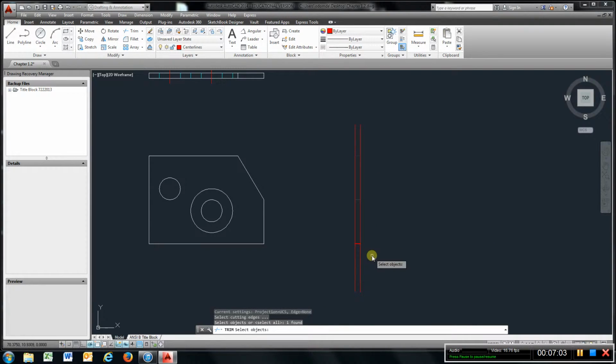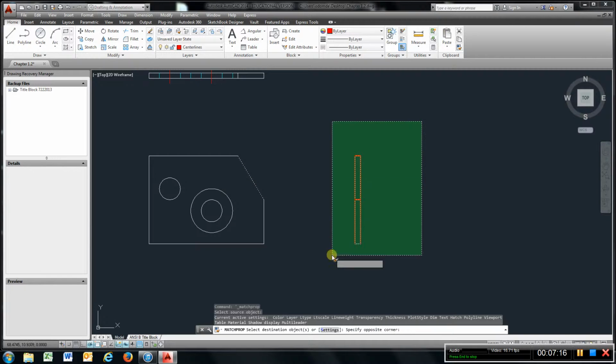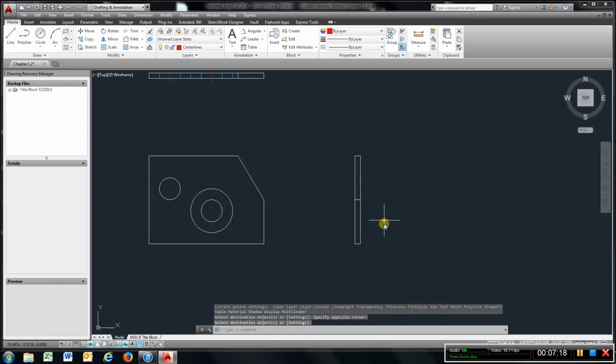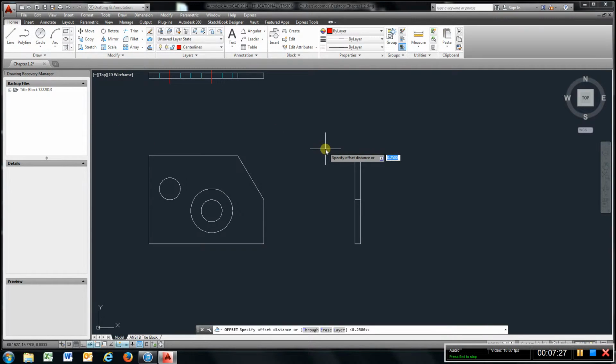Choose these two. That's the very top and bottom. Right click, left click, enter. Now I'm going to match properties, because if we're going to see everything here is an object line, we can see it. And I'm also going to offset one more time 1/4 inch this line, because this part is sticking out. And you'll see what I mean shortly.